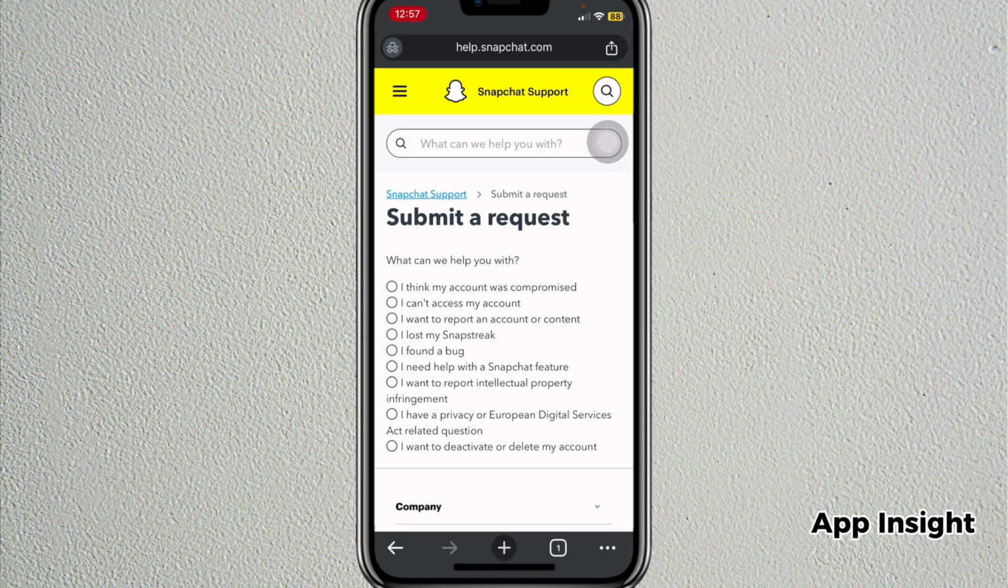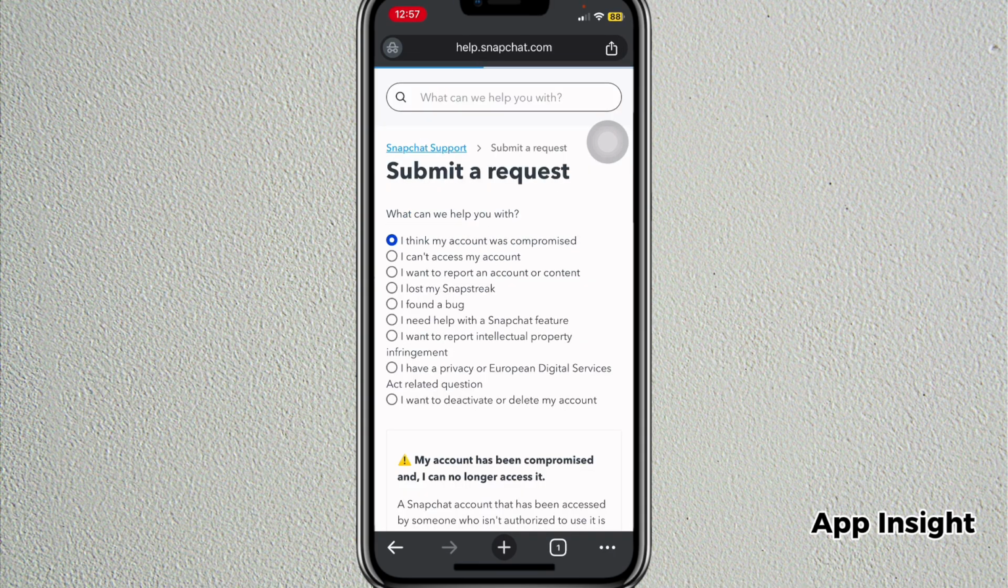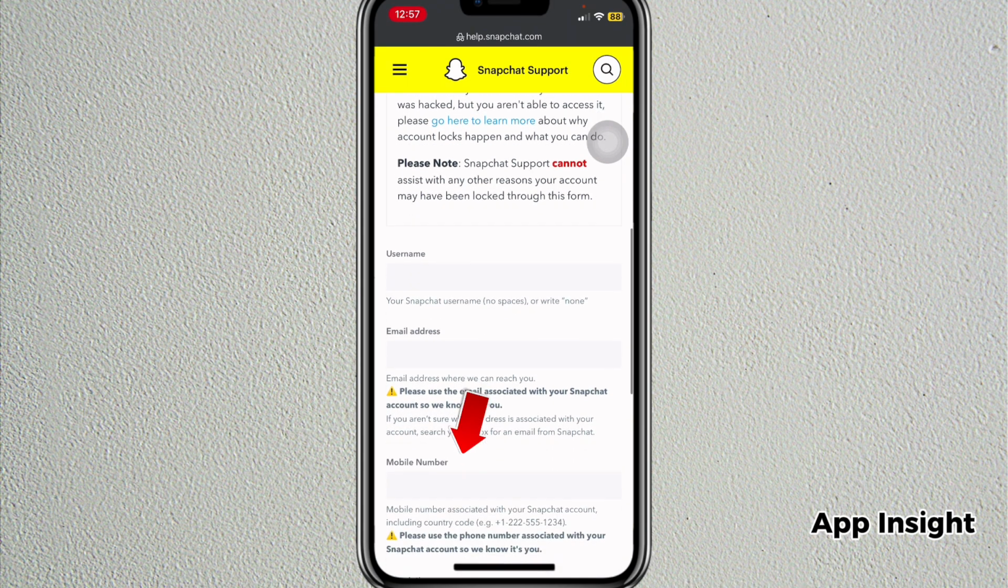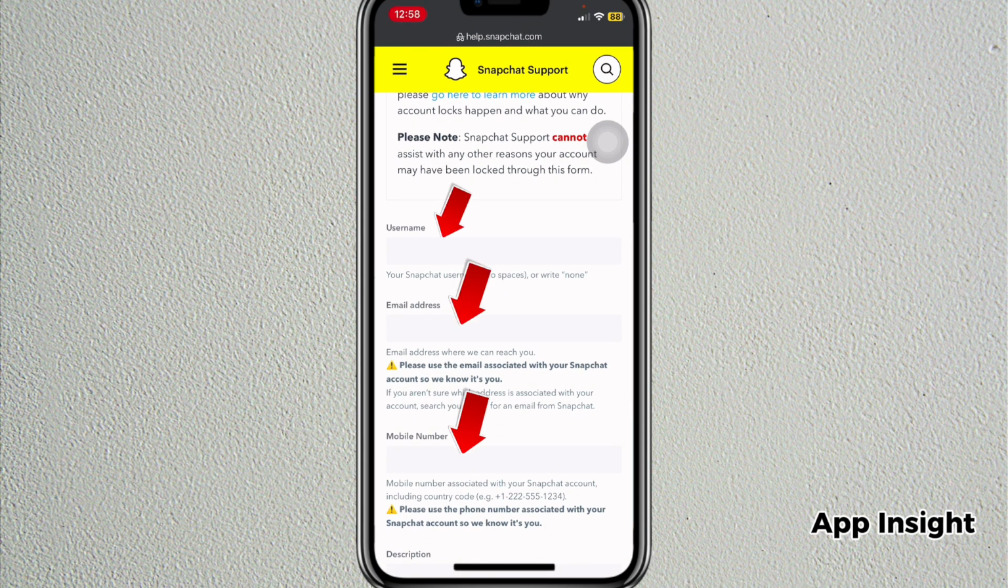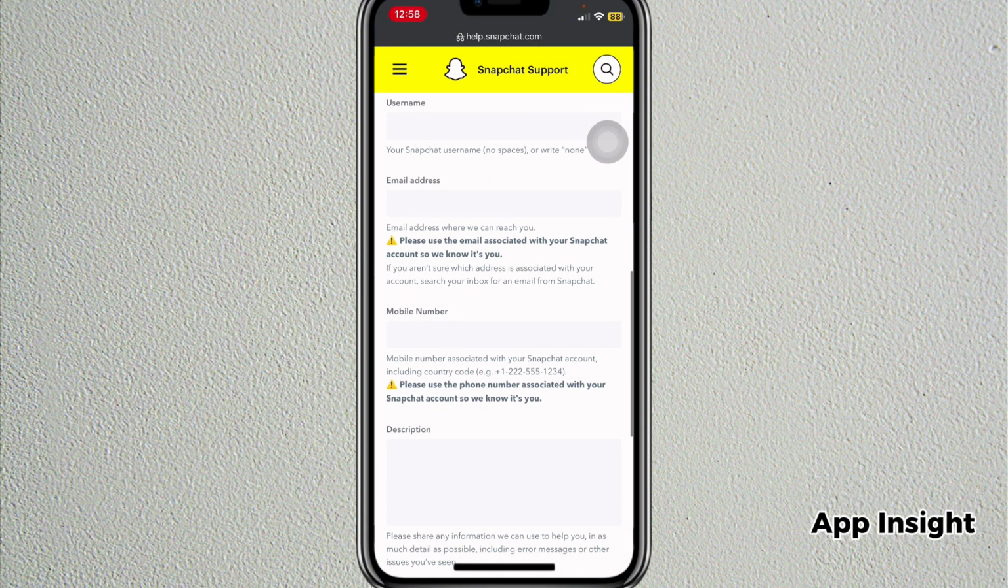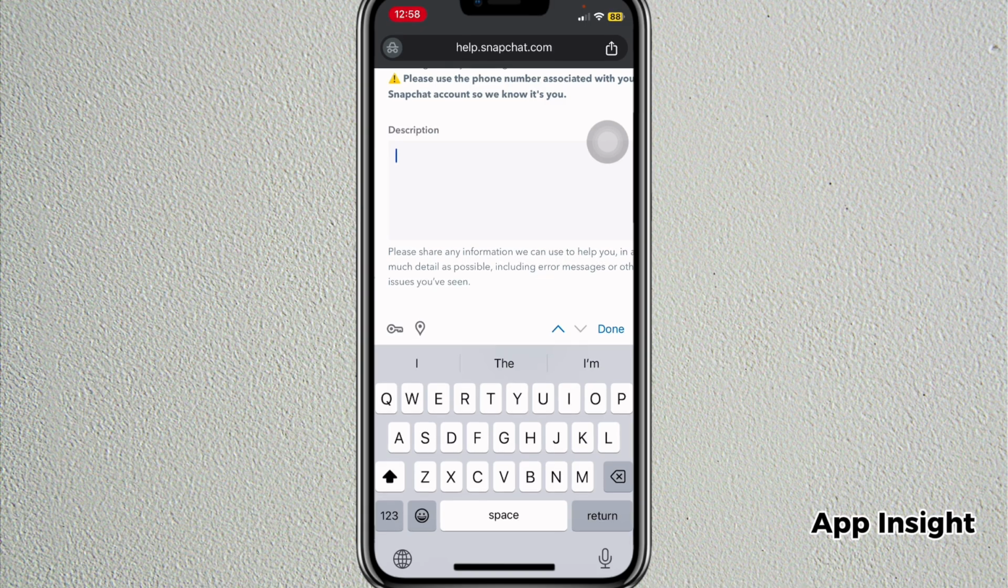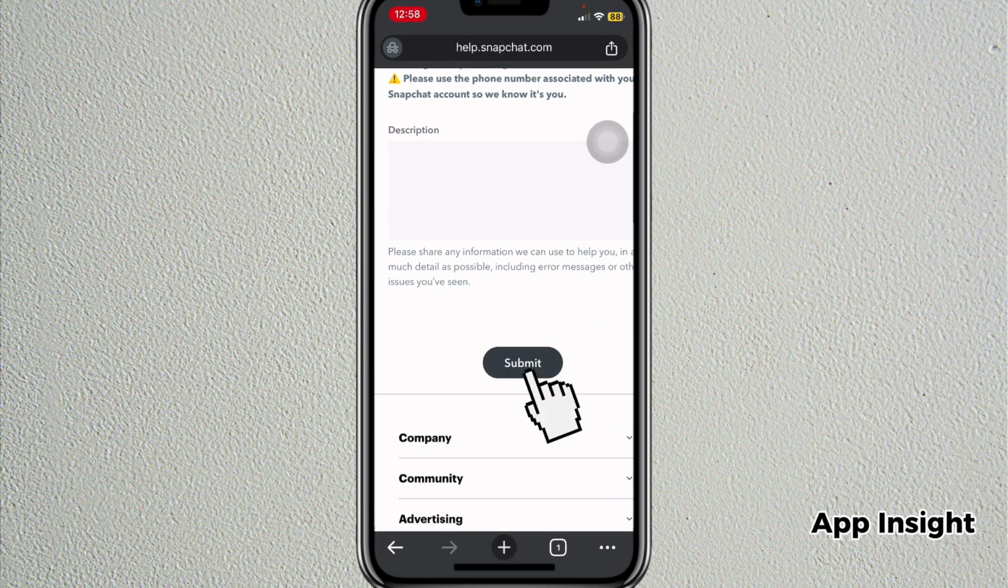Now from here tap on I think my account was compromised. Now scroll down a little bit and you will see a form. You just have to give your username, email address and mobile number. In the description box just type you haven't violated any terms and ask for an account review. After typing just tap on submit.